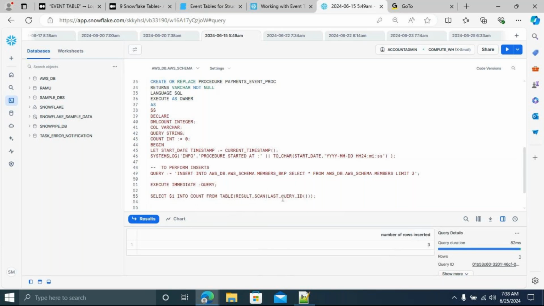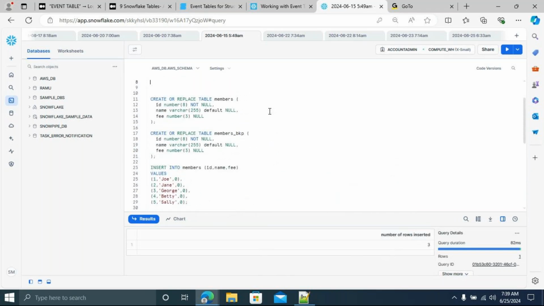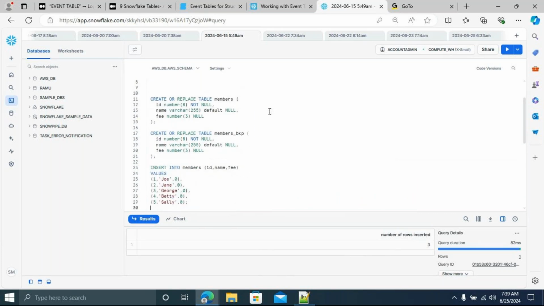That's it. Now, guys, I manually inserted these records, right? I'm going to truncate the backup table now because it should not be affected. Sorry, I want to truncate the backup table. Truncate table member BKP.